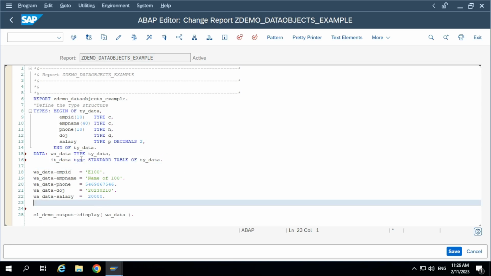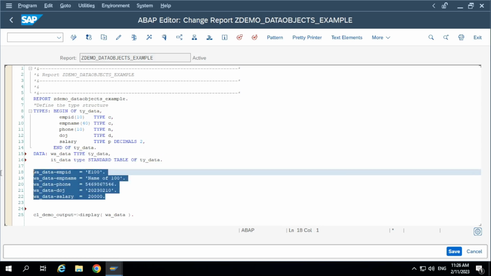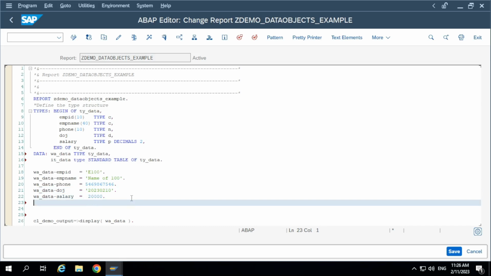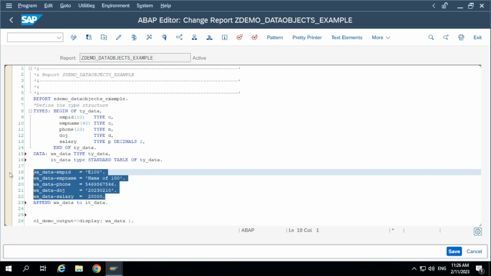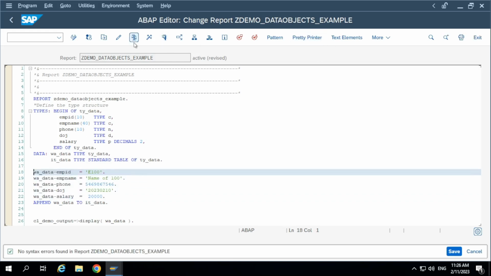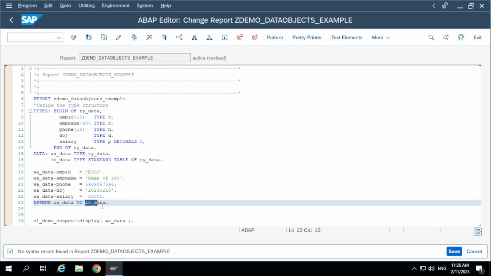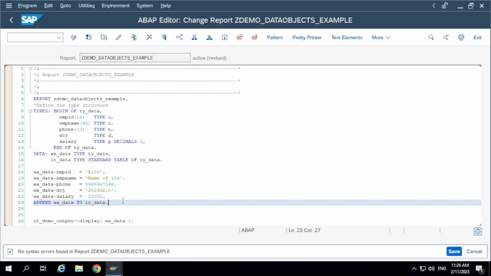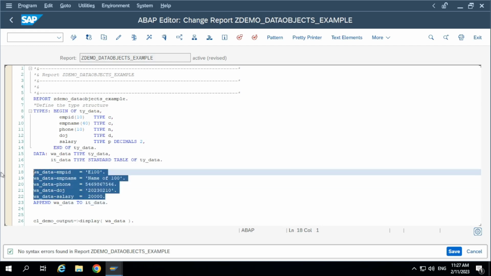Now I've already added one record to the work area. Now let me add it to the internal table. How to add work area record to internal table? Using append statement. Append w underscore data to it underscore data. Now one record is added to the internal table. When you use append statement, this work area record will be added to the internal table. How to add one more record? Let me copy this.